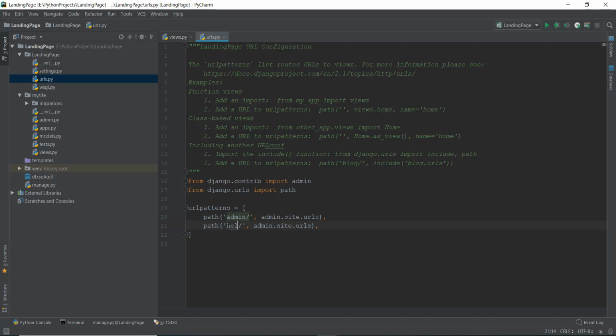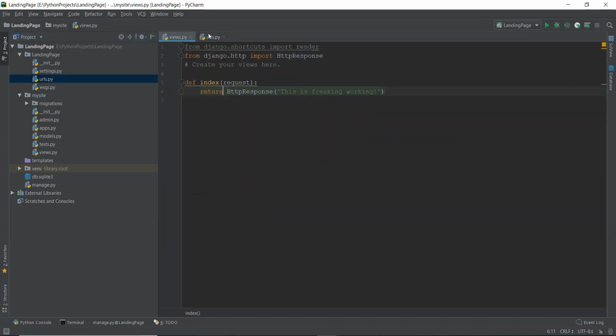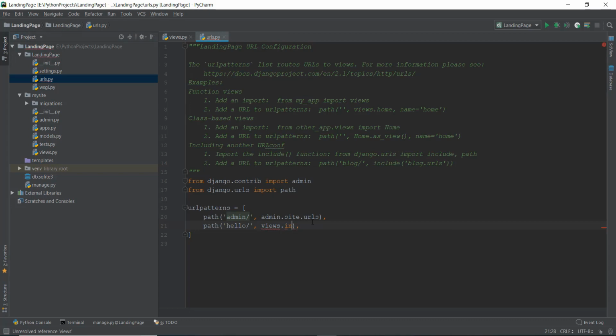Hello. Now what we want is whenever a person types in hello after the URL of our website, it should go to this views.py file. So that's why we are going to write views over here. We are just going to write views, and then we want it to go to this index function. So we are just going to write views.index.